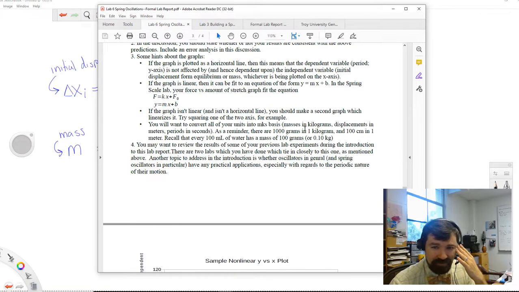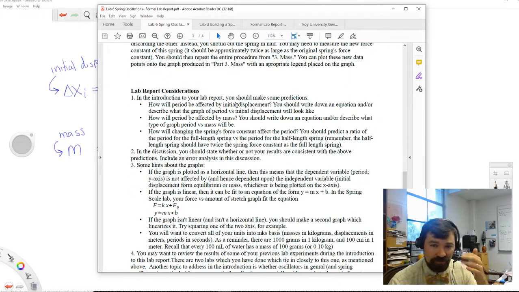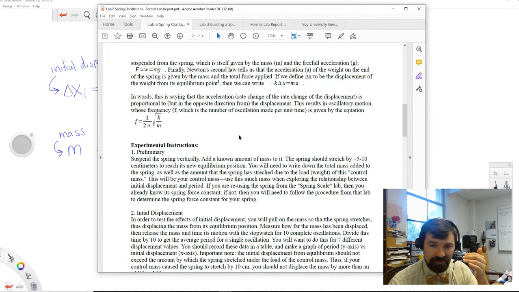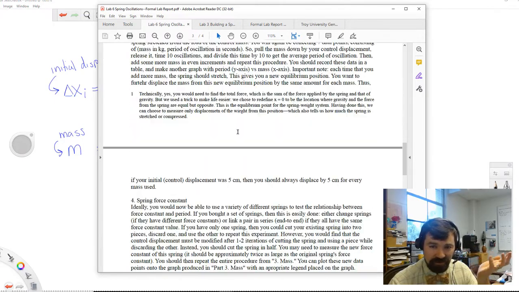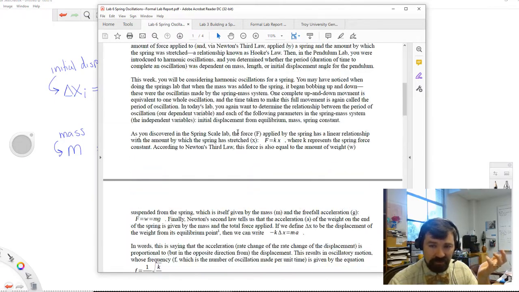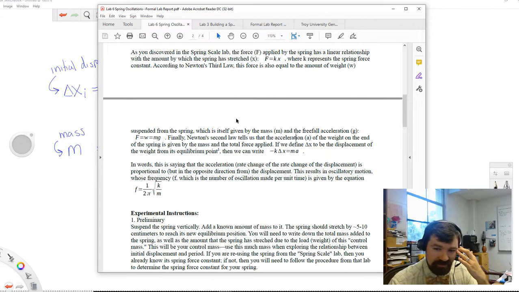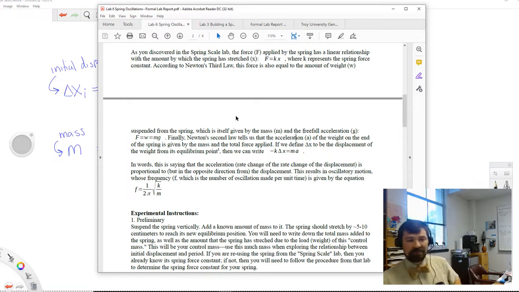Okay, so I've basically walked you through all of these, like all the instructions of the experiment. You are supposed to be making for yourself some predictions at the start of the experiment, like what is this going to depend upon? Is period going to depend upon amount of mass? Is it going to depend upon initial displacement? Is it going to depend upon the spring constant?